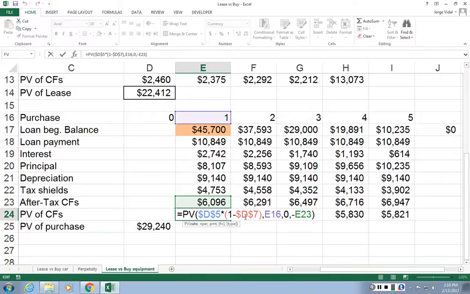So what is better for this company, to lease the equipment or to purchase the equipment? We'll be leasing the equipment. Present value, $22,000. Buying the equipment is $29,000 in present value.